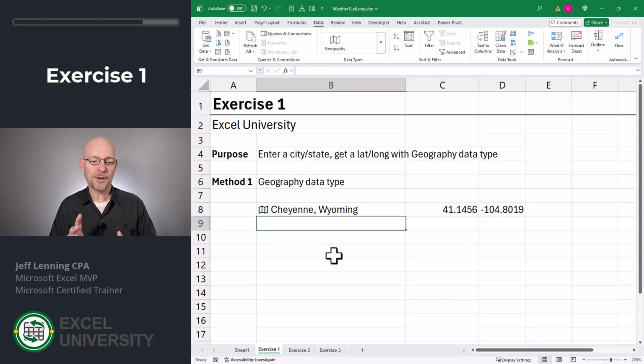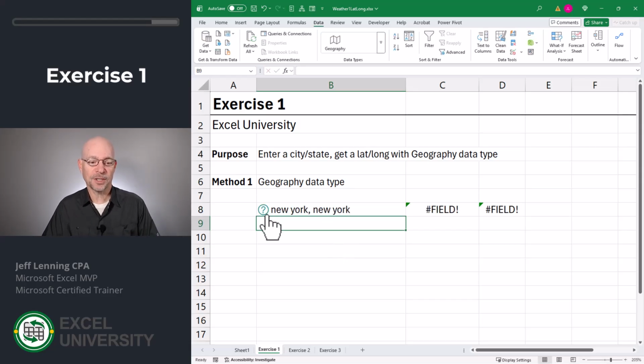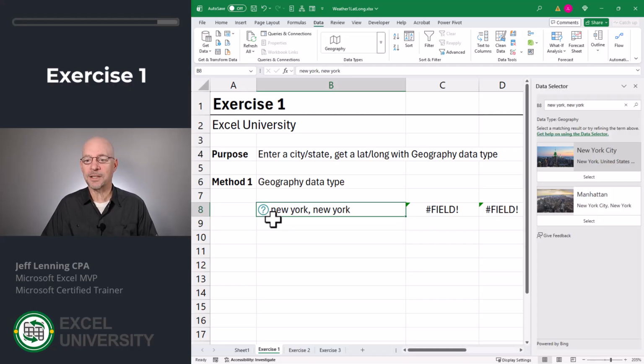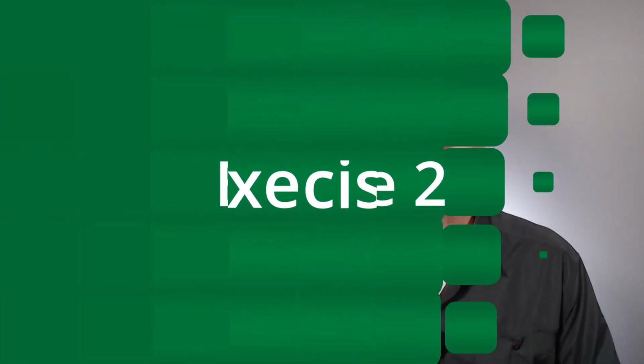Now what happens if there's multiple possible options? New York, enter. What's gonna happen is it's gonna give us a question mark, saying it needs a little help, so we select it, and then we get the data selector on the right. So it's just asking us to confirm. In other words, there's multiple possibilities. Which one are you talking about? So we can select the one we want, and now we've got it. But if you don't have the geography data type, let's look at another method in the next exercise, exercise two.